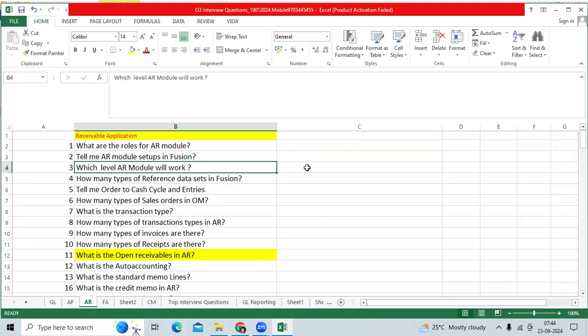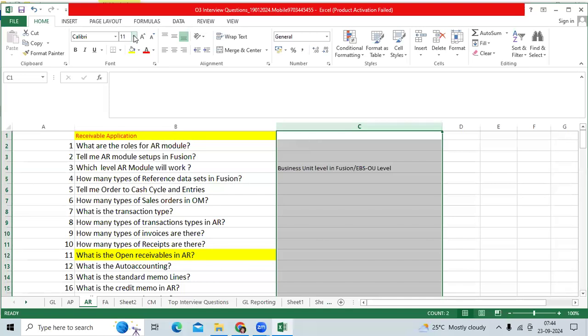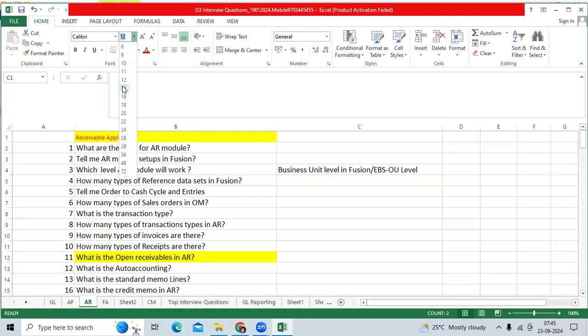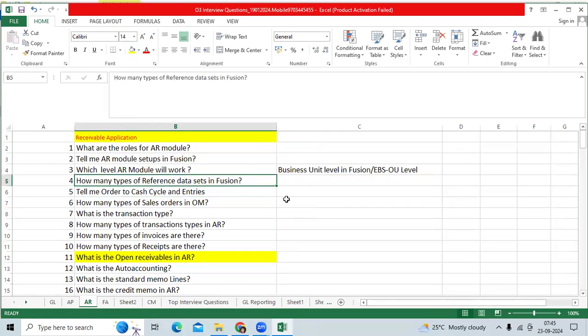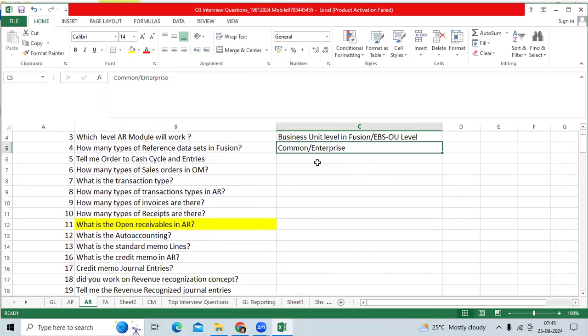Which level will the AR module work? Business unit level in Fusion. If it is EBS, operating unit level. OU level we can call. How many types of reference data set? Common and enterprise.